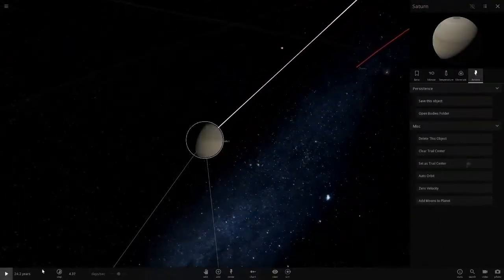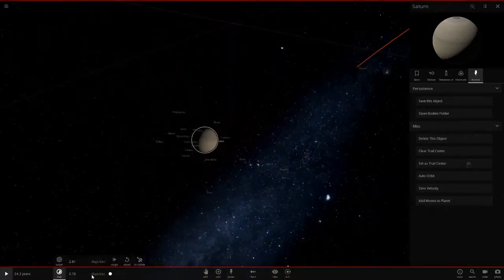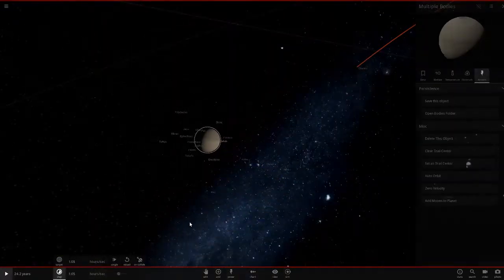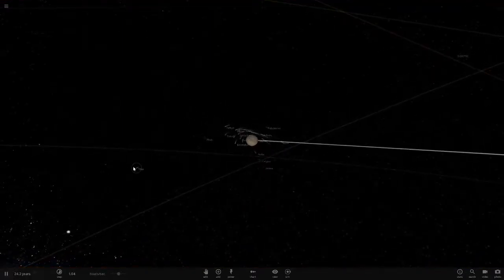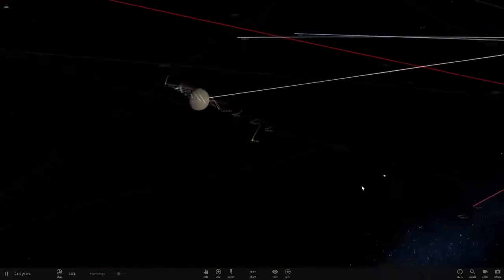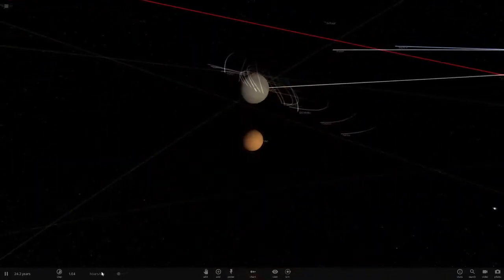Now let's pause it. Add moons to the planet. Slow down time. And as we can see, we've got a lot of moons here. So this is going to involve a lot of carnage, I want to say. And then Titan is all the way out here. Pretty lonely all by itself out here, I guess.